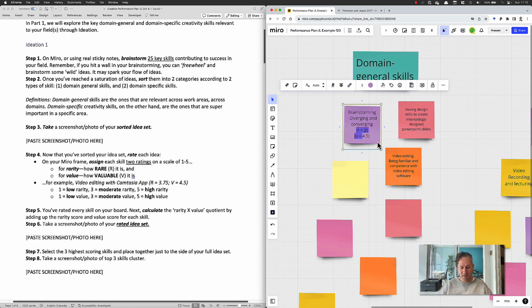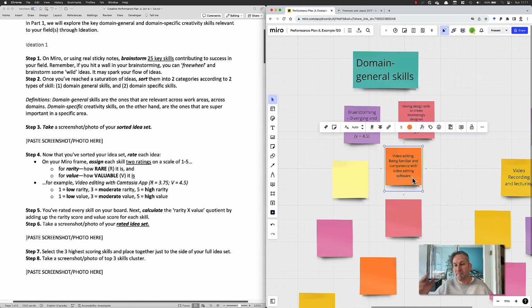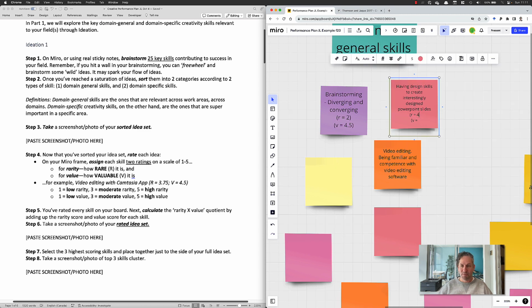Now, I might copy this so that I can just paste it here. So I'll do that. Yeah, I'll copy and paste just the template of it so that I can make my life simpler. Okay. Having design skills to create interestingly designed PowerPoint slides. Rarity. You know what? I think that's actually pretty rare. Not that many people are great at that. Value, I think it's actually pretty high. It's really helpful to be able to do those things.